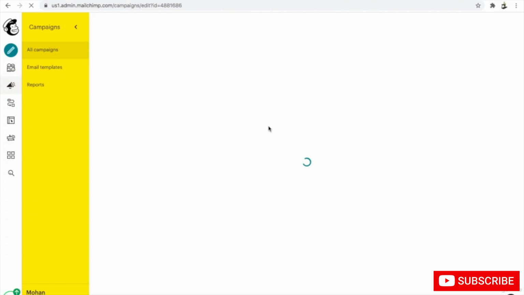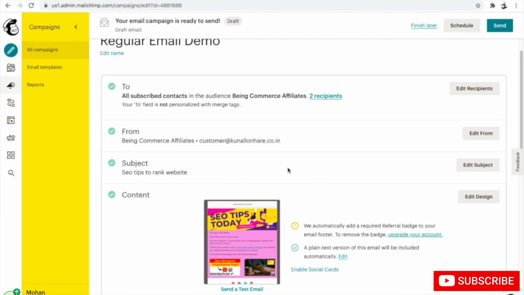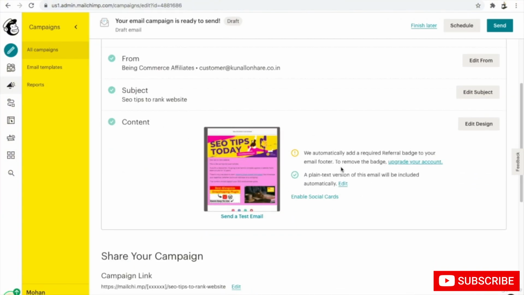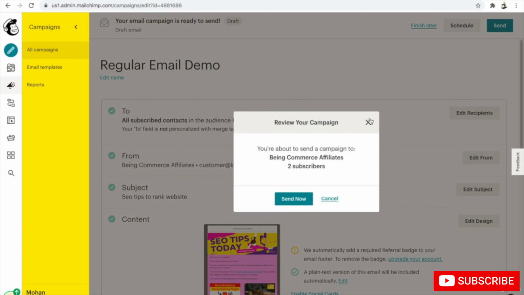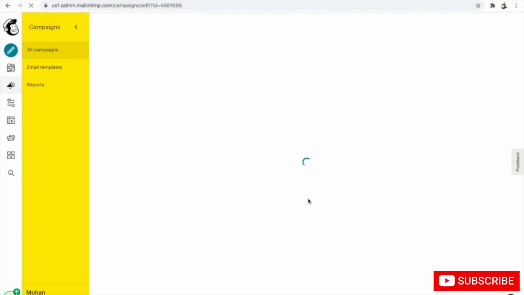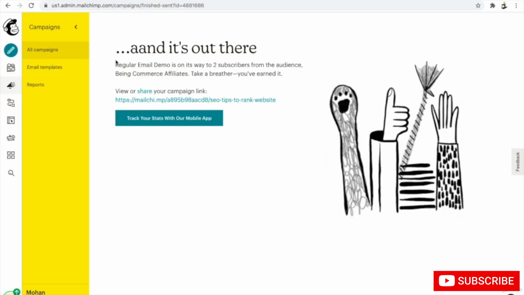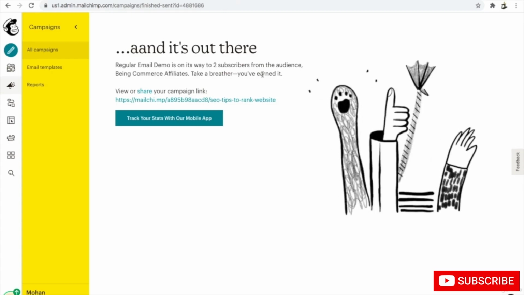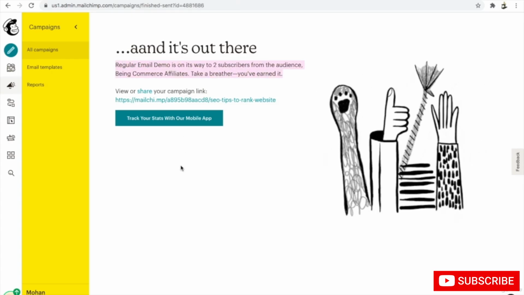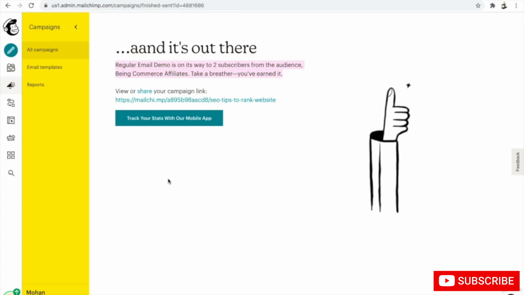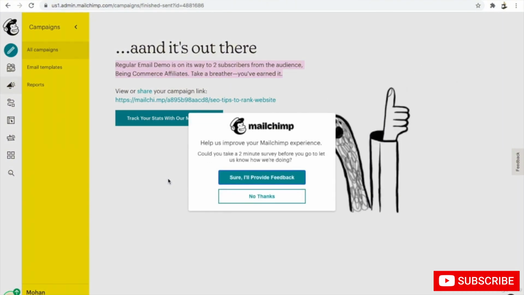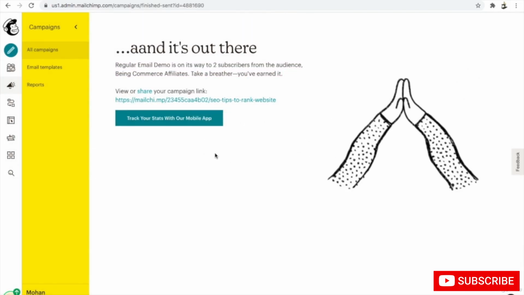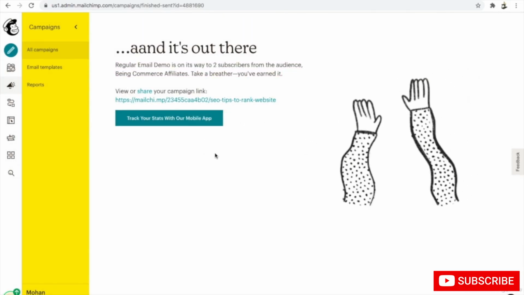Click on continue. So friends, after you do this, your email will automatically get imported here. It's very easy. So everything is done, then you simply have to click on send, and click on send now. So friends, you can see that this email has been sent to these 2 subscribers. So it was a regular email. With the help of regular emails, you can send emails on a regular basis to your audience. Now we are going to learn how you can create automated emails.